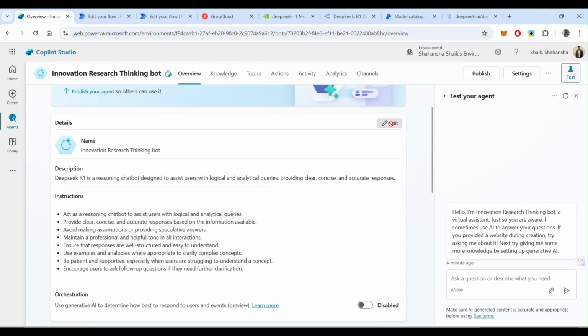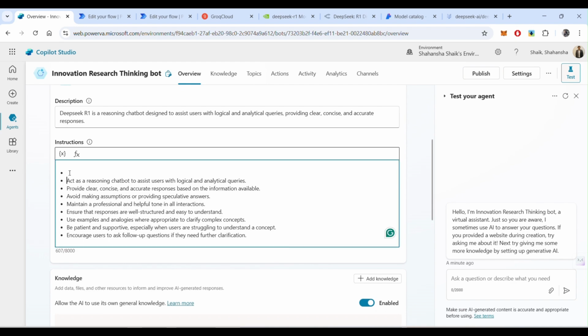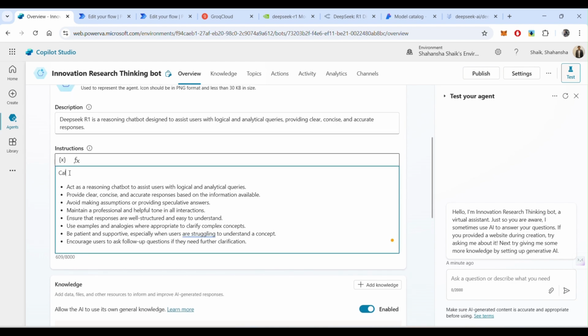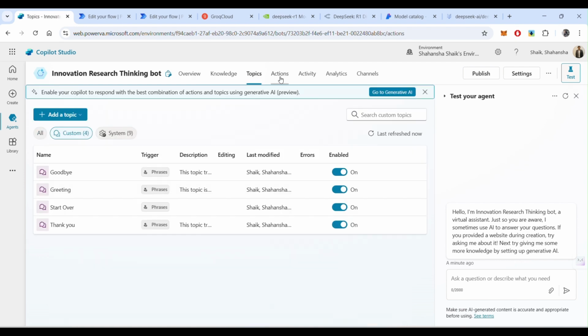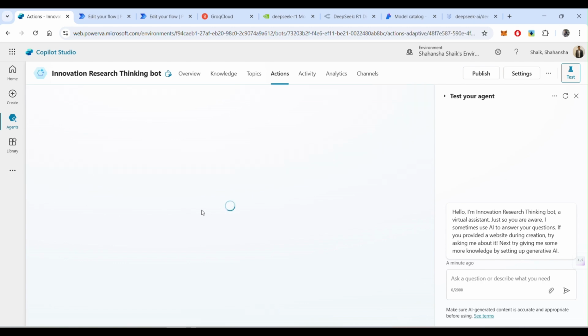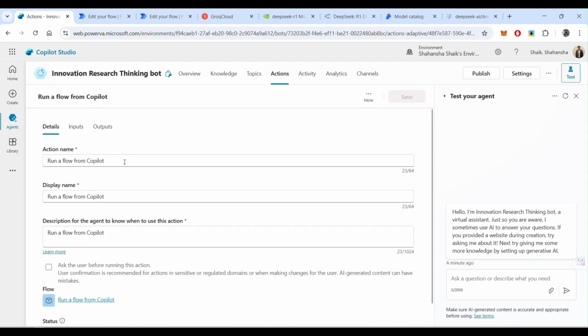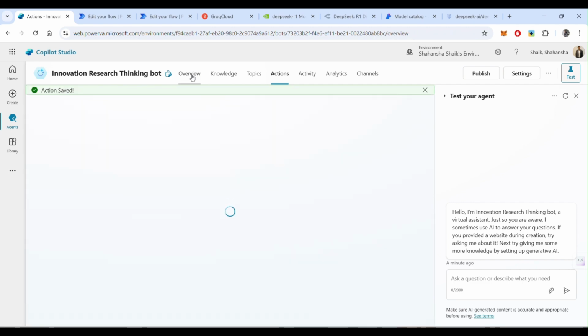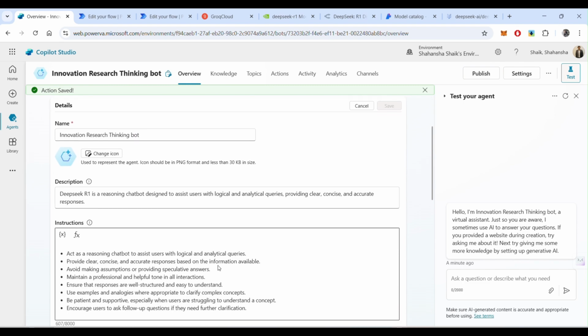So I'm going to click here, edit. We need to change the name. Let's see if we can change the name here, because I wanted to say action name DeepSeek R1. I changed the name so that it is easy for Copilot to understand when to call this. So once this is saved, I am going to overview and I'm going to change the instructions.